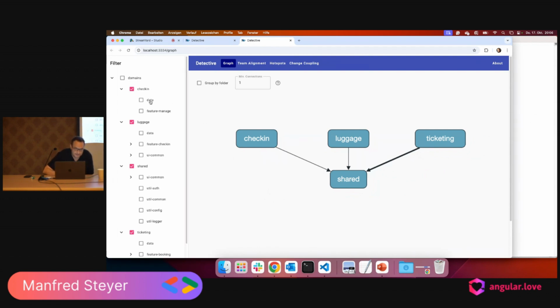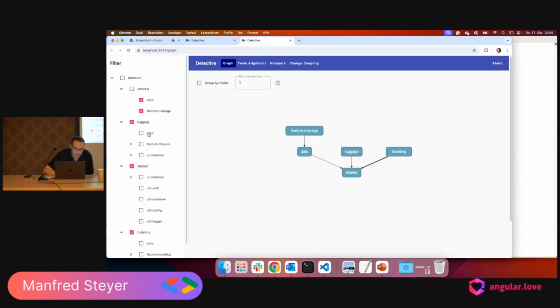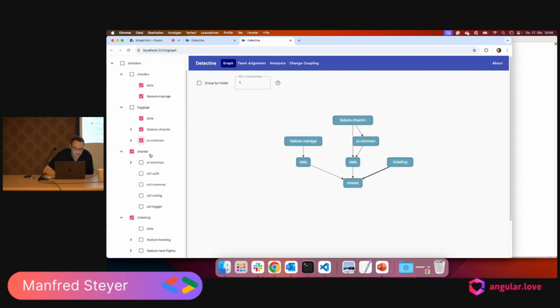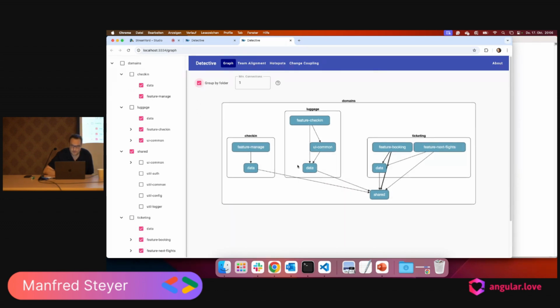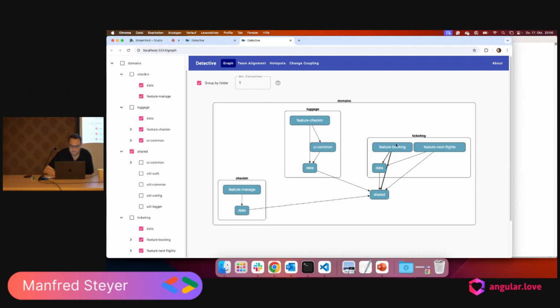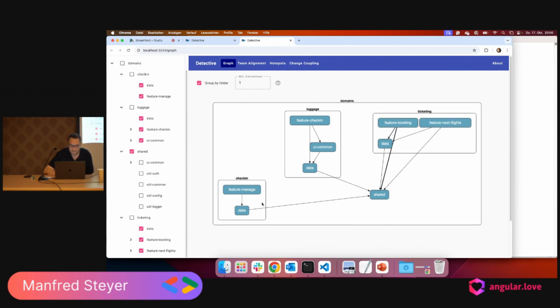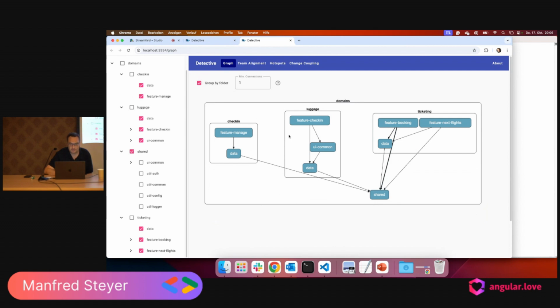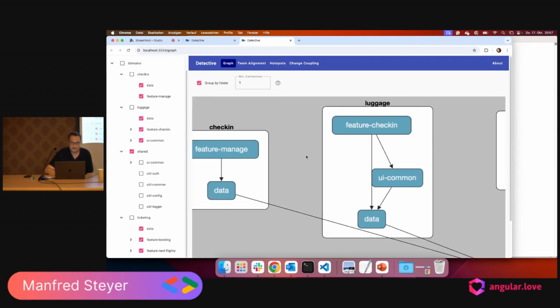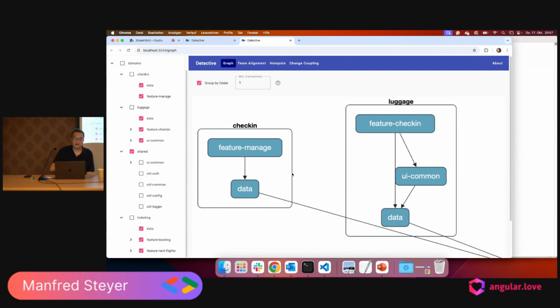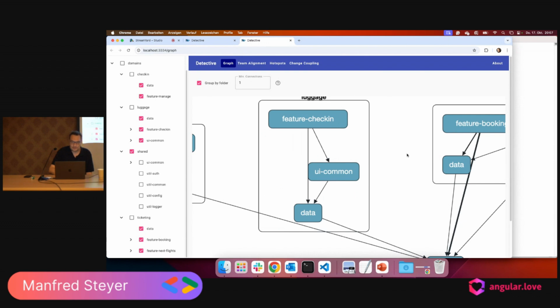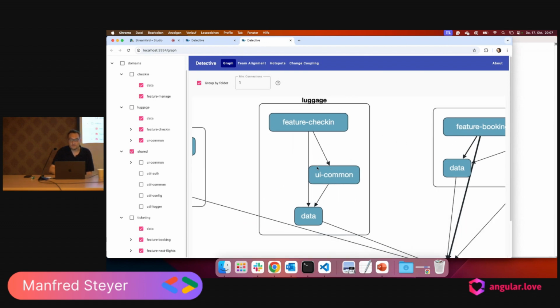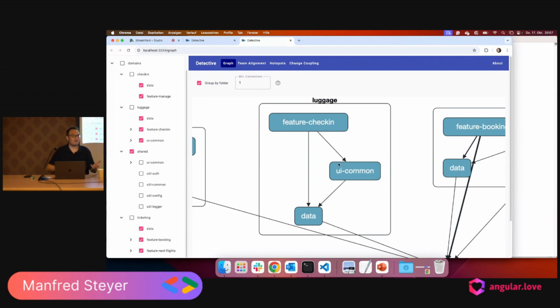However, we can now drill down. We can say, let's go down for check-in, let's go down for luggage, let's go down for ticketing. Let's group everything by folders. And then we see, yeah, well, it seems like we have several domains. And each domain is more or less isolated. They don't talk to each other anymore. However, obviously, the modules within the domains talk to each other. This makes sense because that's why they are part of the same module.